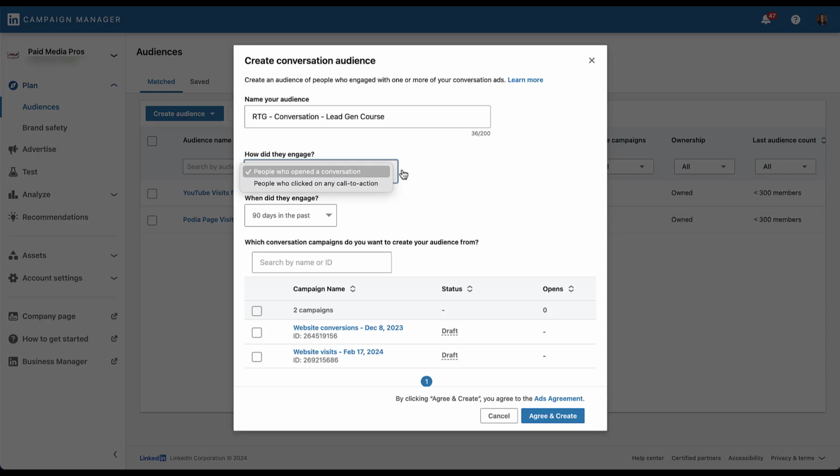You can either create an audience of people who opened a conversation or people who clicked on any call to action within the conversation. And this is the reason I went back and showed how the conversation flows are built, because there's quite a big difference between somebody who just opens a message and somebody who clicks on one of the calls to action, especially since these show up in your LinkedIn messaging inbox. And I think a lot of times people get a lot of spam messages and they barely even open them in the first place, let alone click a call to action. So this is likely a pretty high value audience that you can then remarket after they've taken these actions. So for now, I'm just going to choose that option.